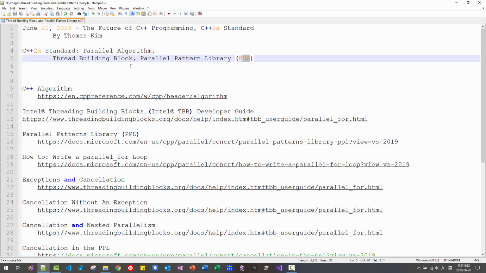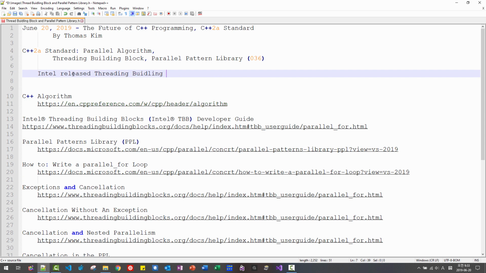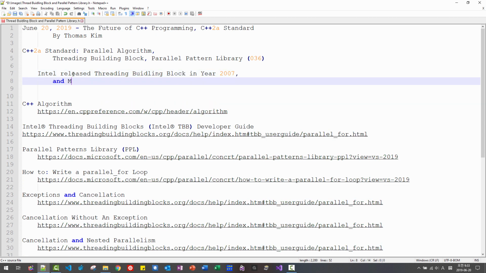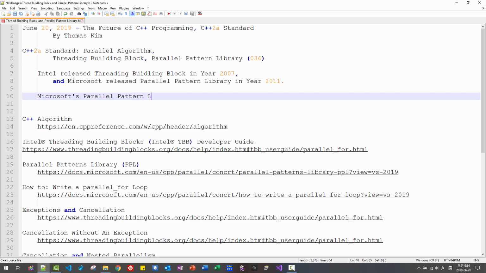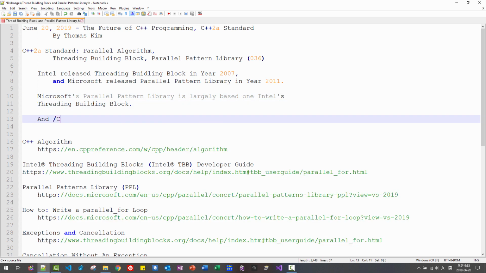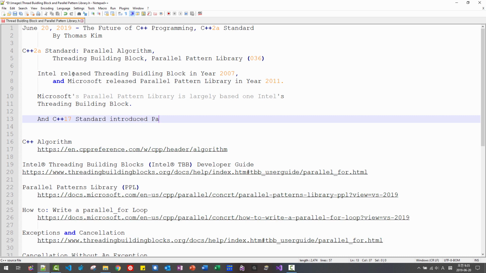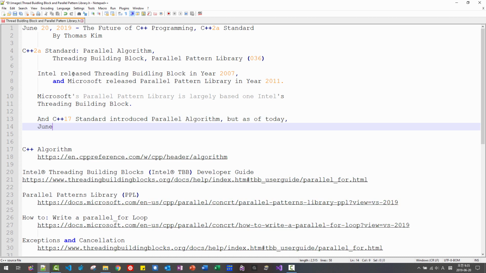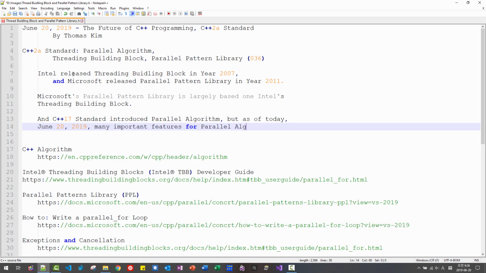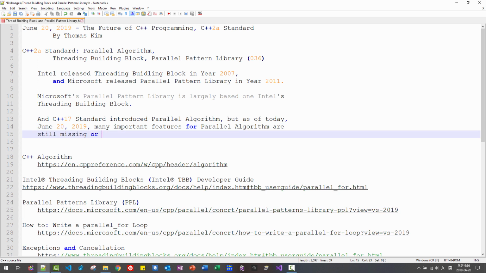In this session, I will explain some background history about parallel algorithms, Threading Building Blocks, and Parallel Pattern Library. Intel released Threading Building Blocks in year 2006, and Microsoft released Parallel Pattern Library in year 2011. Microsoft's Parallel Pattern Library is largely based on Intel's Threading Building Blocks, and the C++17 standard introduced parallel algorithms, but as of today, June 20th, 2019, many important features for parallel algorithms are still missing or not implemented.